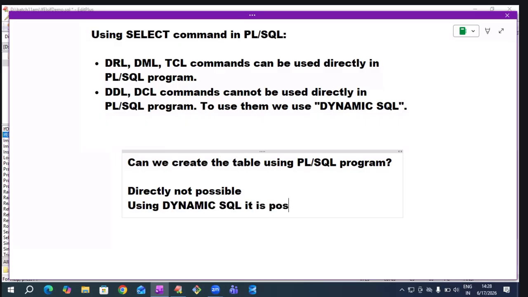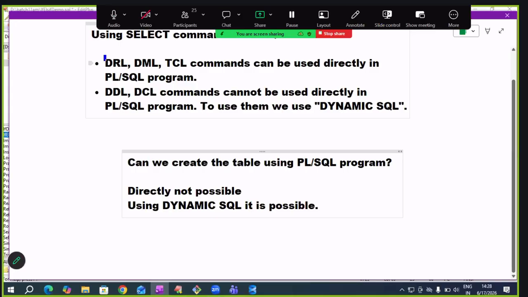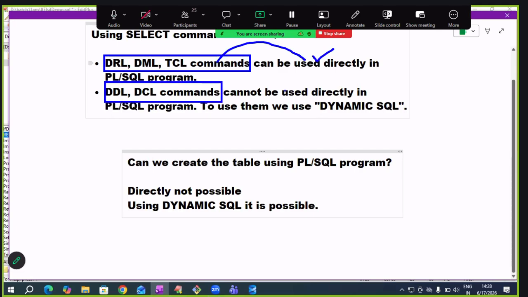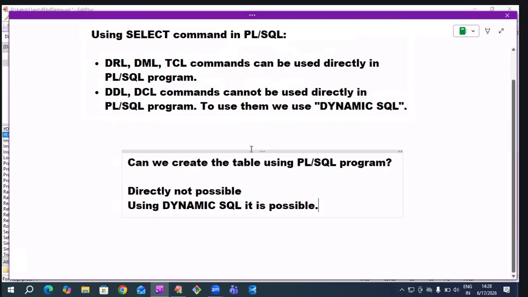Using dynamic SQL, it is possible. The point to understand here is that DRL, DML, TCL commands we can use directly in the PLSQL program, but DDL, DCL commands we cannot use directly. If we want to use them, we need to take the help of dynamic SQL. So can we create a table using a PLSQL program? Directly not possible. Indirectly, with dynamic SQL, it is possible.